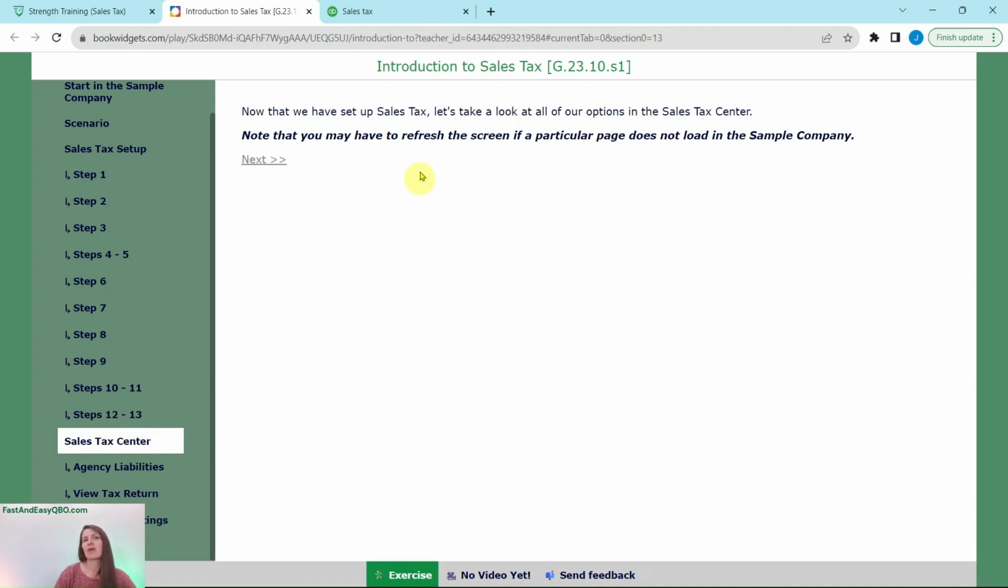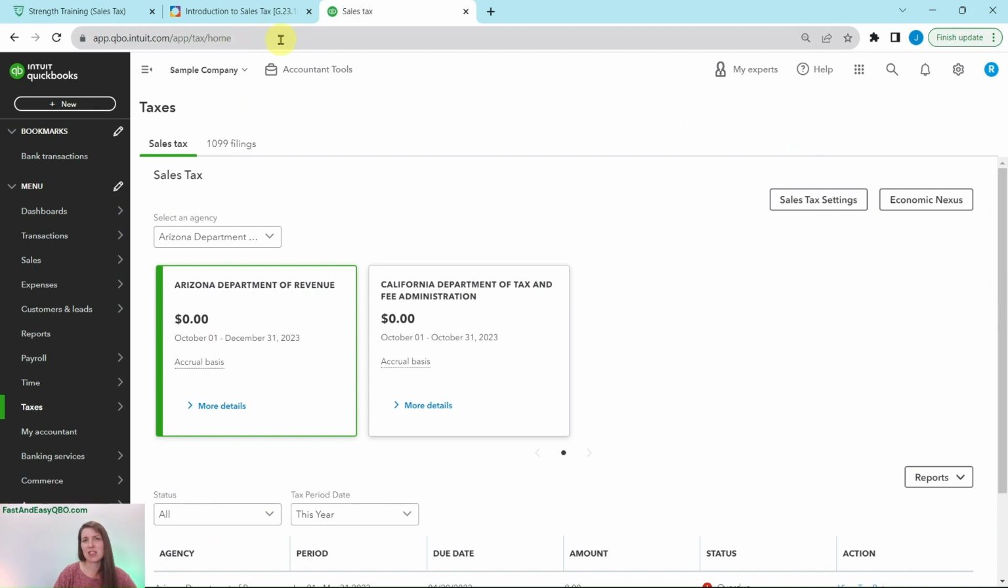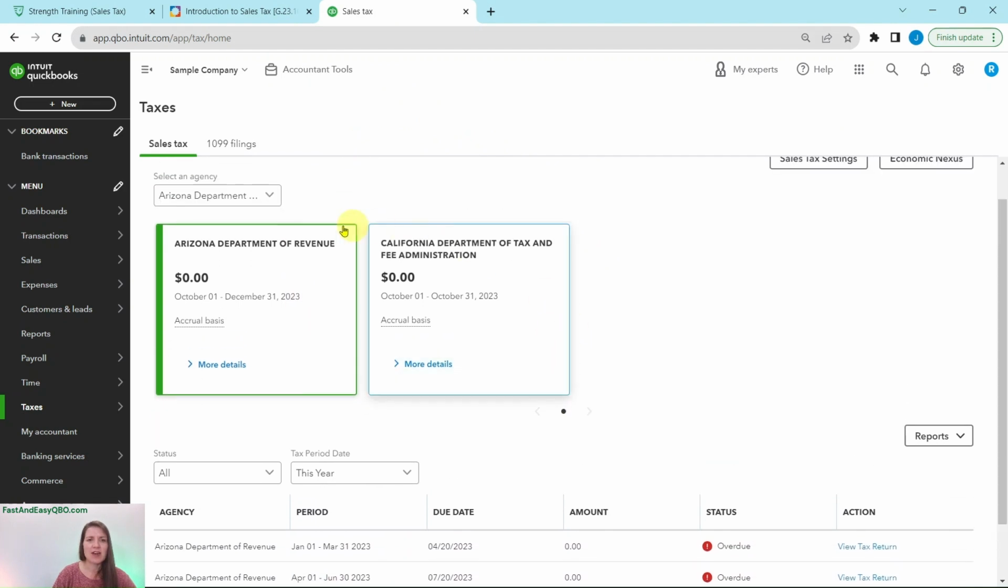So let's take a really quick look at the Sales Tax Center. As a note here, it says that you may need to refresh the screen if a particular page does not load in the sample company. So if that's the case, just highlight into the URL, hit enter, and it'll refresh for you. But here is the sales tax center right here. These are in alphabetical order. That is why they are the way that they are.